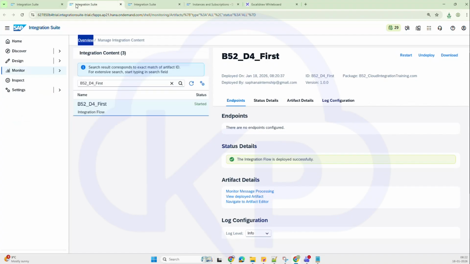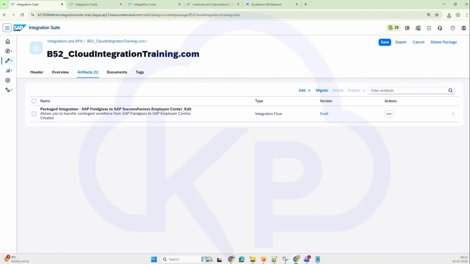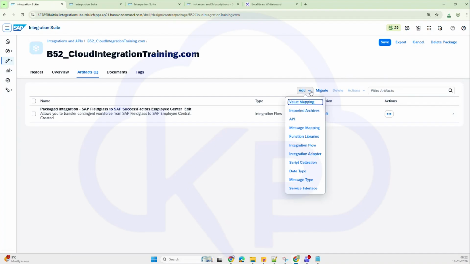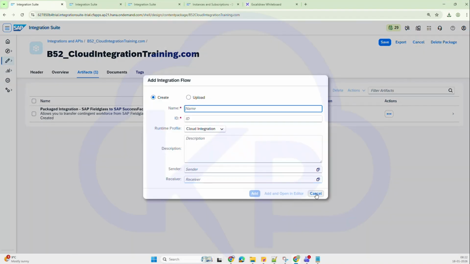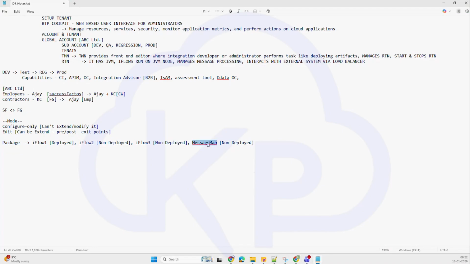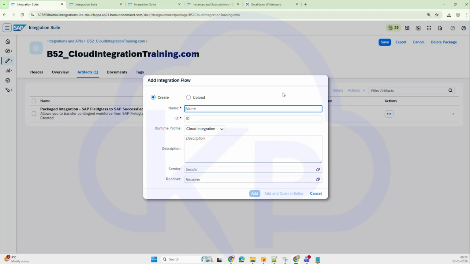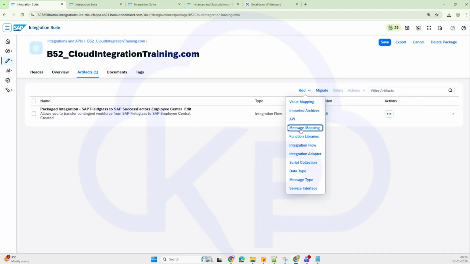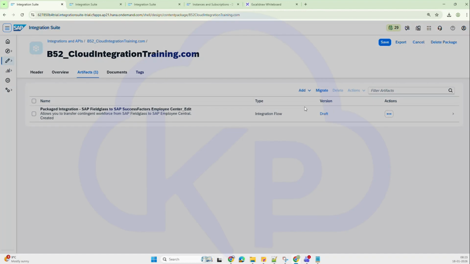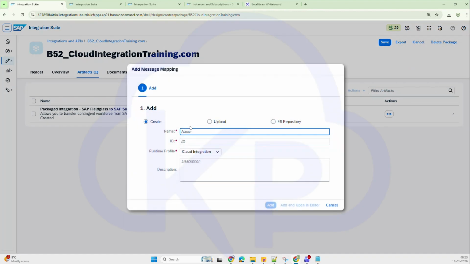So what I will do, I will come back to my package. I can click on add. What I want to add is an integration flow. You should know what kind of artifact it is. If it were a message map, then I cannot use integration flow as an artifact type for importing. In that case, you have to use a message mapping.